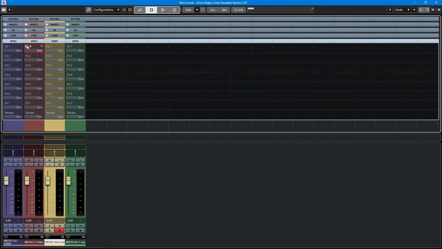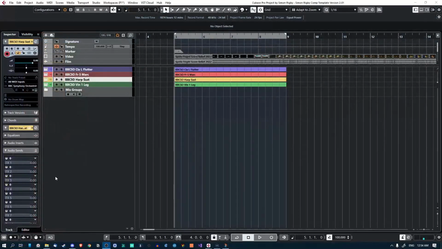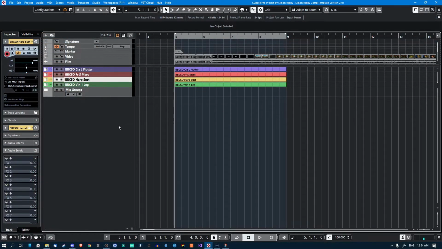Okay, let's collapse all that stuff up. In fact, we can leave it expanded. Let's go back to the center screen again. Okay, so we can see what's happening there.